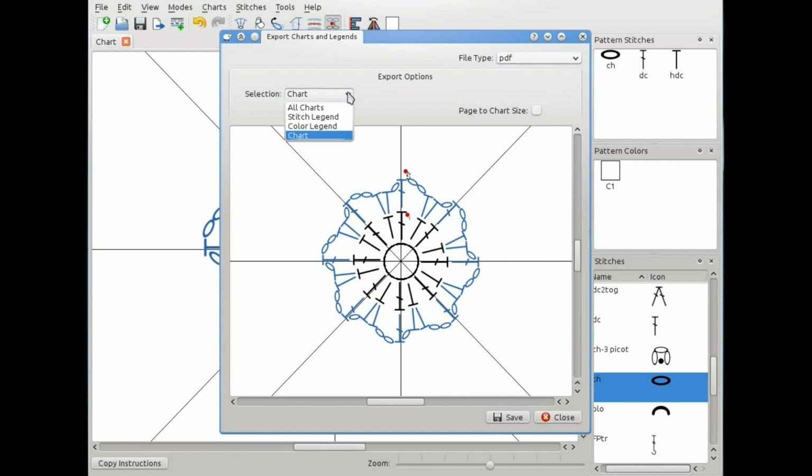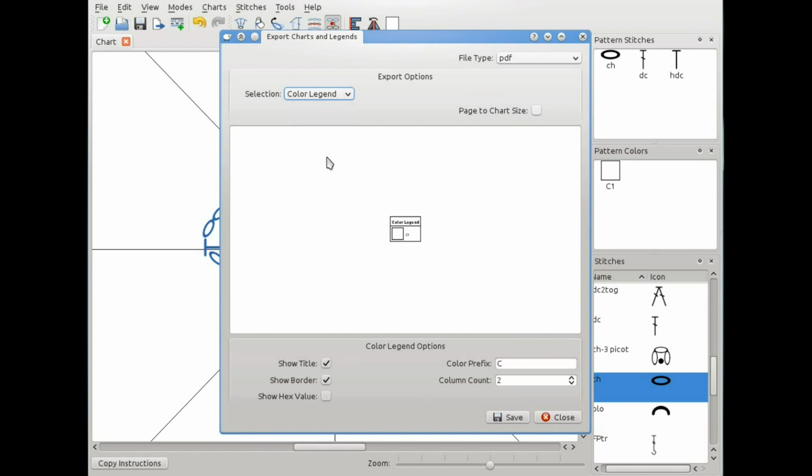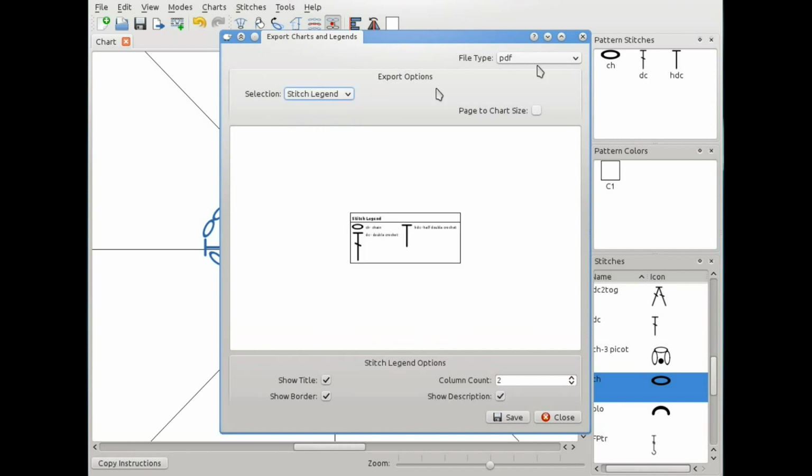You can then do the selection, where you can do the chart, the stitch legend, where you can then make some customizations down the bottom and update that. And you can also do the color legend as well, and you have some options for customizing that as well. And you can save any of the pieces to any file type that's listed in the box up here.